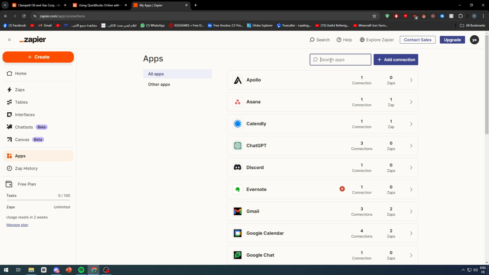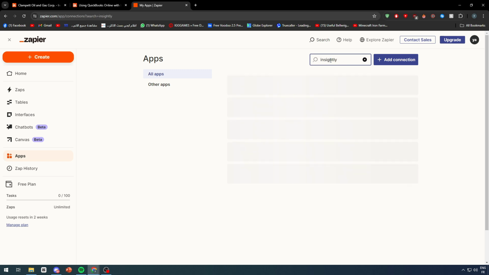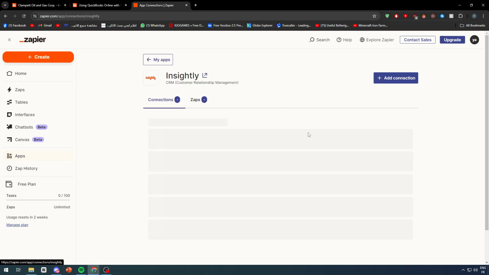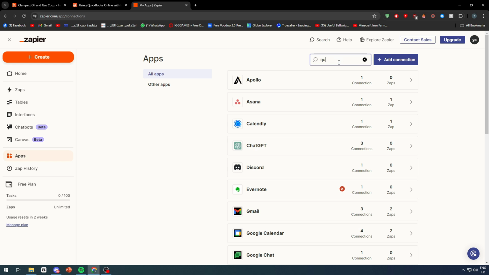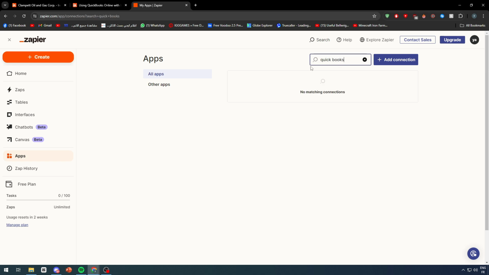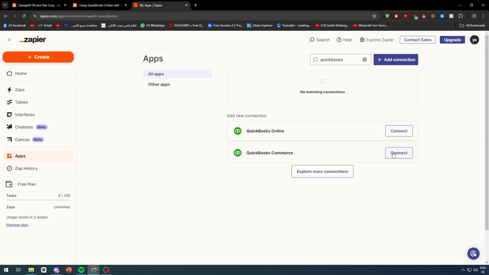So for example, first in Insightly, as you can see here, we have this account, test connection, and it has been done successfully. The same thing has to be done, but now with QuickBooks. So go search for QuickBooks. As you might notice here, it might not be found. QuickBooks connected, just like that. Go to quickbooks.com or commerce depending on your version and connect it as well.